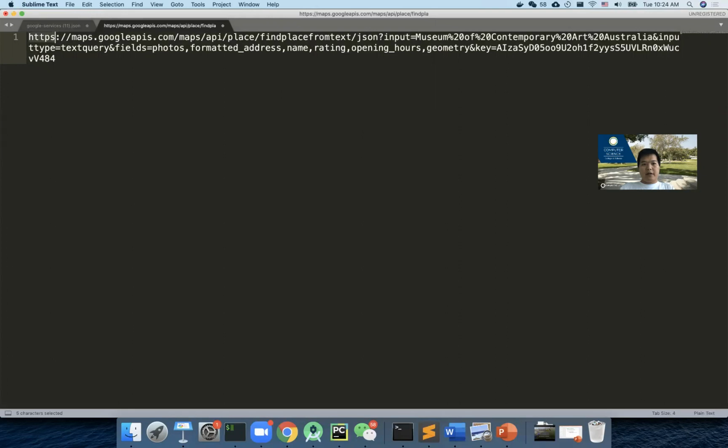This API has this part first, which is the position of the API: the server, the domain name, and also the API path. After that, you have a bunch of parameters. You got input, and the input here is Museum of Contemporary Art Australia, which is the keyword. Then you got another input type, which is the text query, meaning that you're typing some keyword in text. And there are fields for the things you want returned: the photo, the formatted address, the name, the rating, all of this. If you don't want all of this, you don't have to write all these fields. And then finally, you got a key.